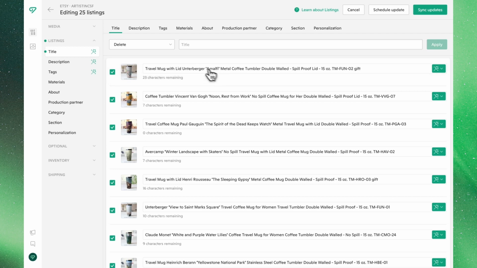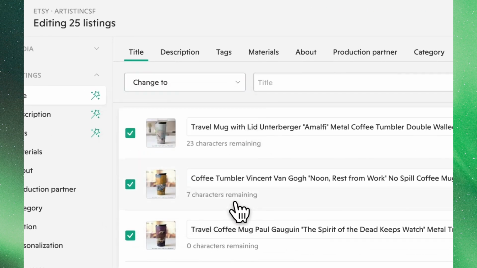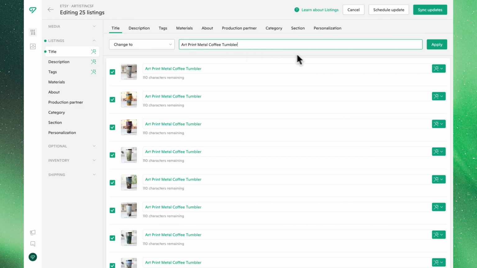If for some reason you'd like all of your listings to have the same title, this can be done using the Change To function. Whatever we type into the text box will override all of the original listing titles and set them all the same. To save this update, hit Apply before moving on.